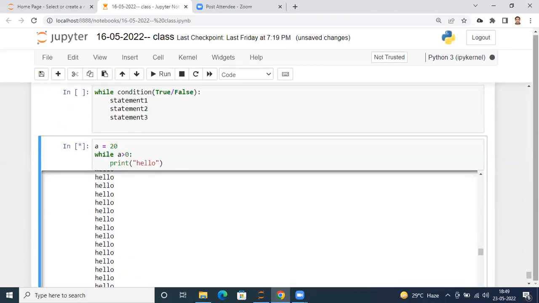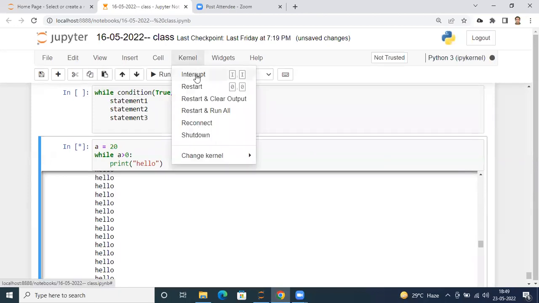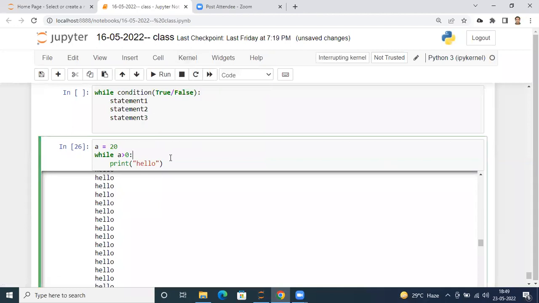So understand, while you are using a while loop, you have to ensure that some condition in your statement, remember, should fail at any cost. Otherwise, it will keep running. It will never ever stop.